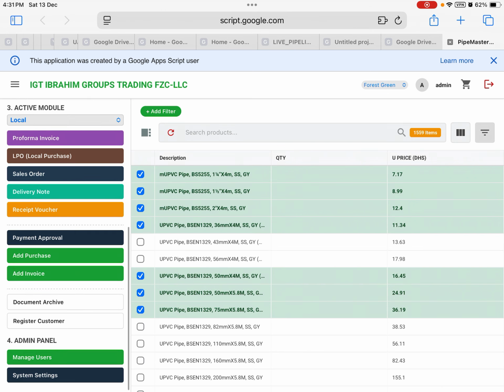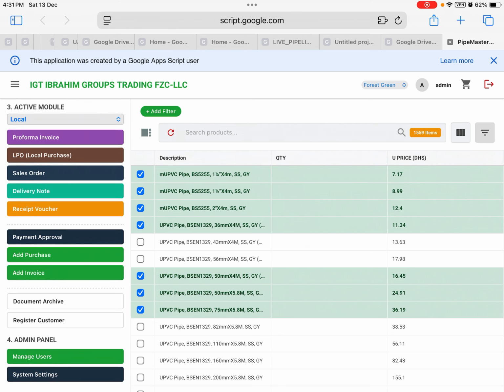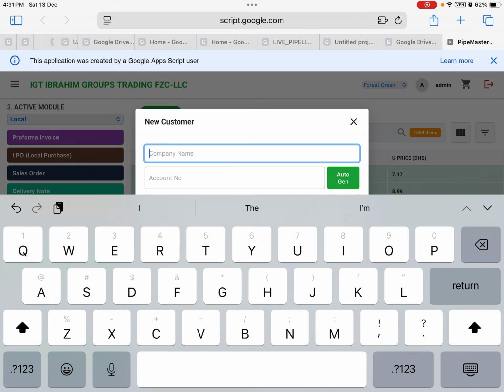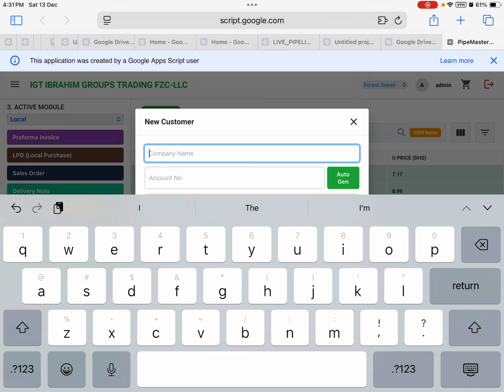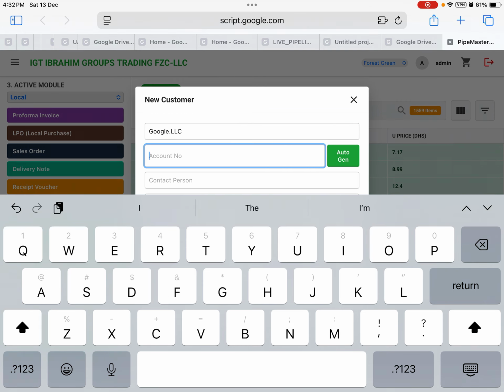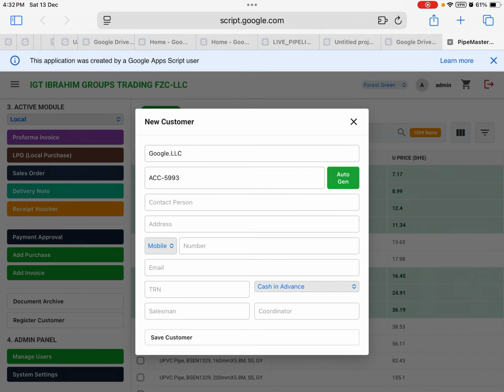Okay, now if you want to make an invoice, proforma invoice, whatever, LPO, delivery note, receive voucher, those functions are here. Okay, so first you need to go and register the client. So here is the company name, like okay, any company name, no problem. For example, okay, and auto generate. If you want to give an auto count, you just click that, otherwise you can type manually. Click auto, then contact person.